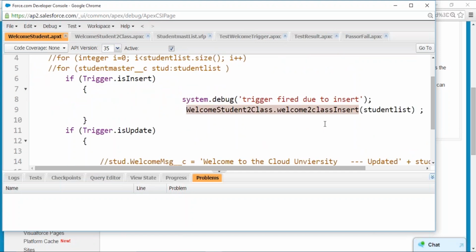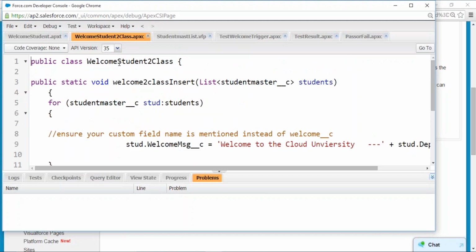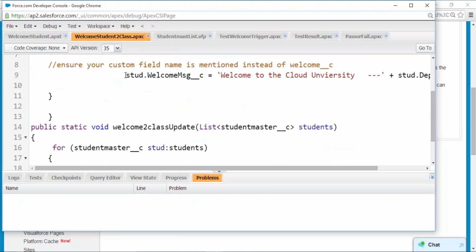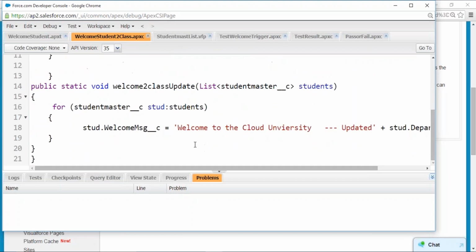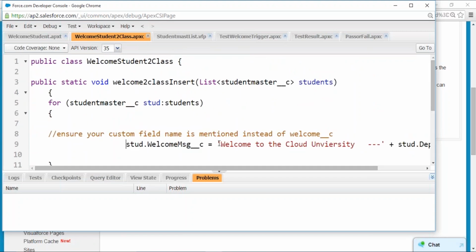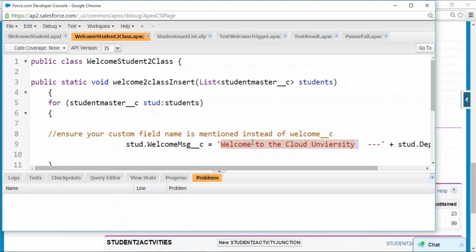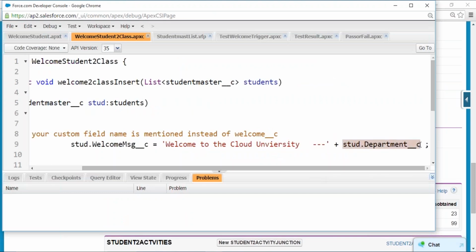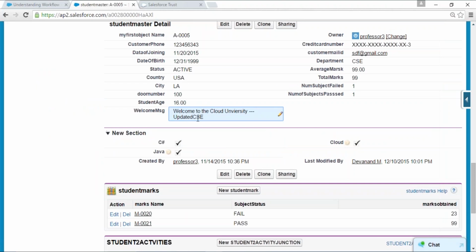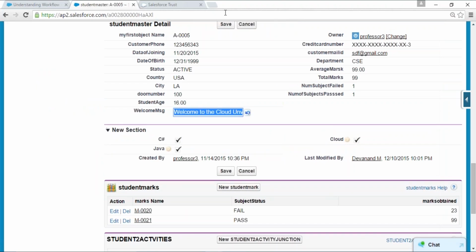We are calling a class and a method in the class. This is the class and the method in the class. We are just populating some fields here, just for the purpose of the demo. If you observe, "welcome to the cloud university" is what you see here. This particular field was updated by this piece of code. It has appended the student department also. If you see, "welcome to updated CSC".